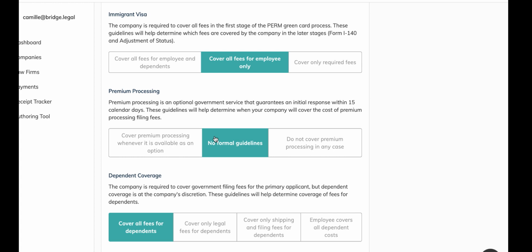Right now, obviously, USCIS has suspended premium processing, but if you do mark this cover premium processing whenever it is available as an option, it's basically going to use logic to apply that premium processing fee on each case moving forward where we can file that I-907 request for premium.